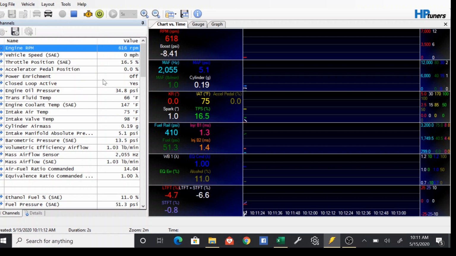And what we should see here. So at this point, we want to make sure that we are logging the mass airflow sensor here, and also our long-term fuel trims here as well. And so at this point, first we would want to log idle. So we would sit here and we would idle for a couple minutes.